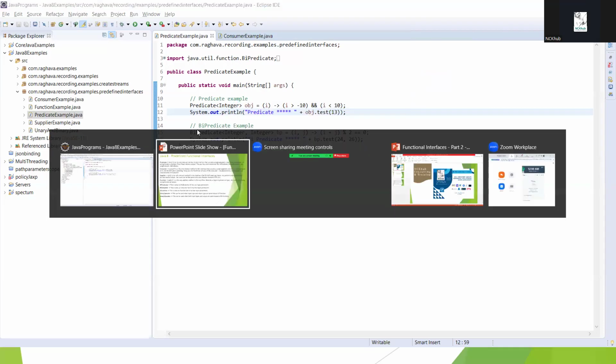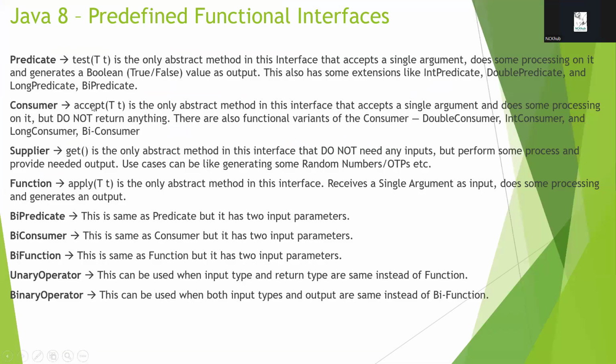Now let us go to another functional interface, which is nothing but Consumer. So what is the abstract method that we have in Consumer? It is accept. And this accept method also takes a single input argument, and it will not be returning any return value.